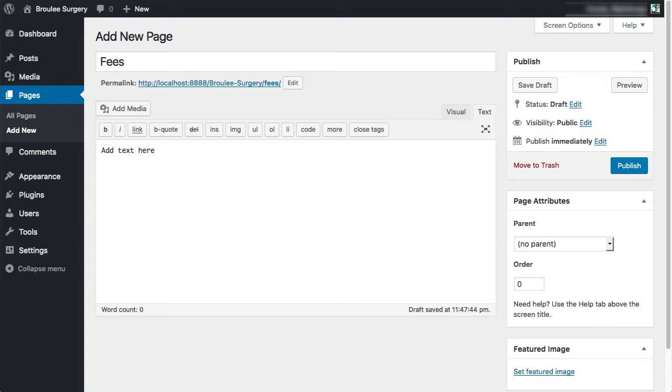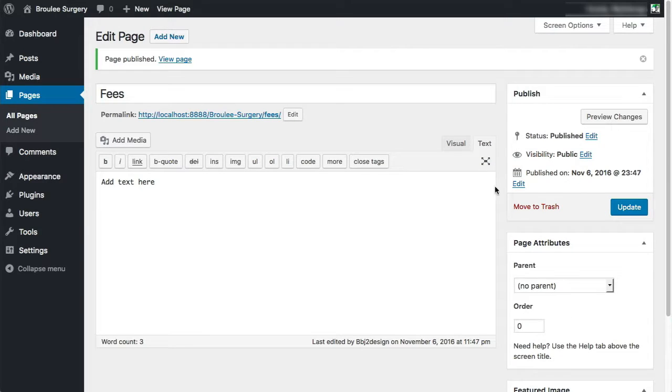In another tutorial, I'll show you how to add text and things like that. But this is just for creating new pages and then adding them to the menu. And once we've added it, we click publish. Because we click publish, that means it's gone live, but we won't be able to see it on the website at the moment because it's not been added to the menu.